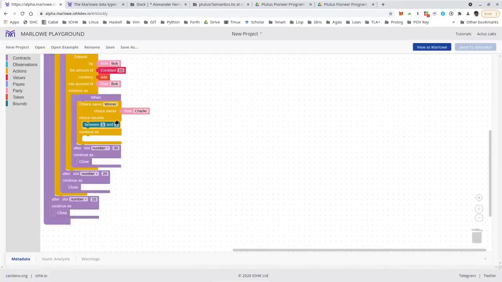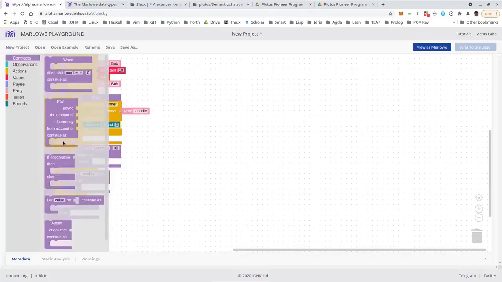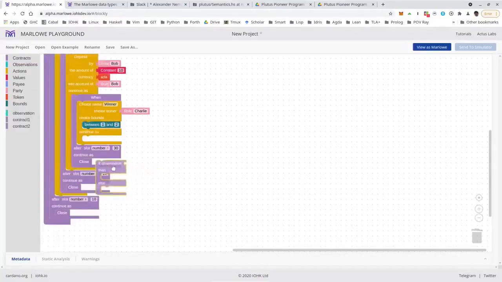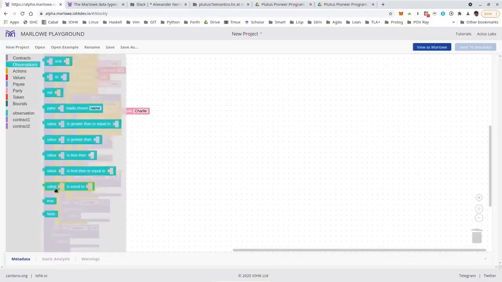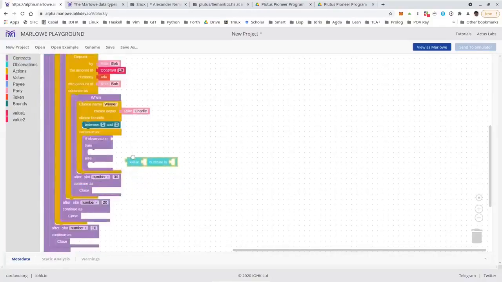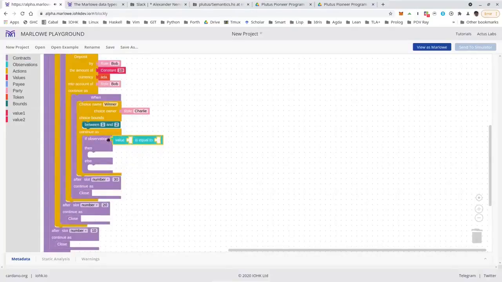And now it depends, of course, on what choice Charlie has made. If he chose Alice, then Alice must get all the money. If he chose Bob, then Bob must get all the money. So here in this continue contract, we now can use if, a simple conditional, slide that in here. So first we need the observation. So we must somehow check whether the choice was, let's say, 1 for Alice. So this is an observation, and value equality is one of the options. So we want to compare the choice that Charlie made with 1 or 2, doesn't matter, but let's say 1.